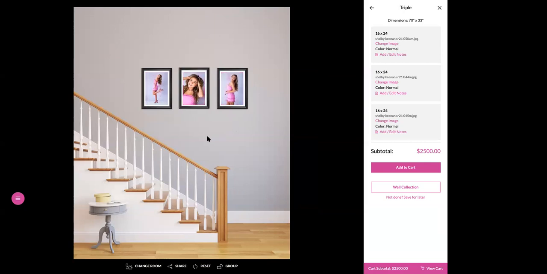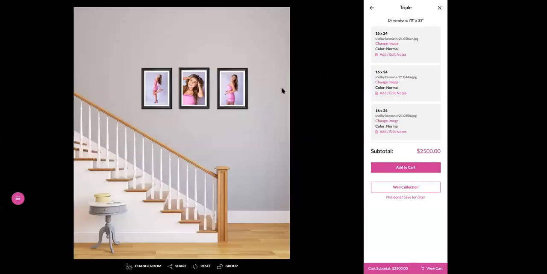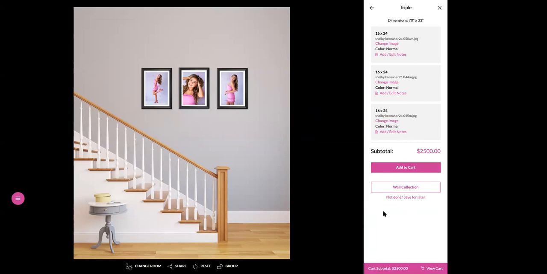But there you have that. You can share the room via text or copy and paste the link. And you can also save it for later. So if you're building out this wall collection and you want to build out another one for a different room, or maybe a different set of images for the same room, you have that option as well.